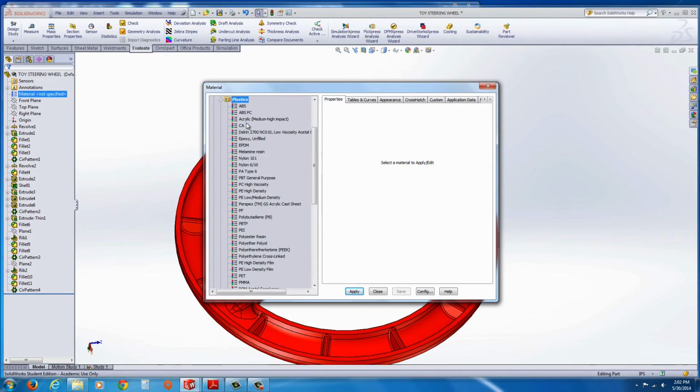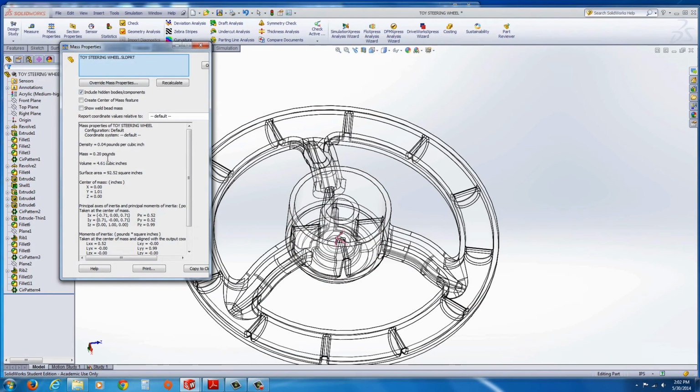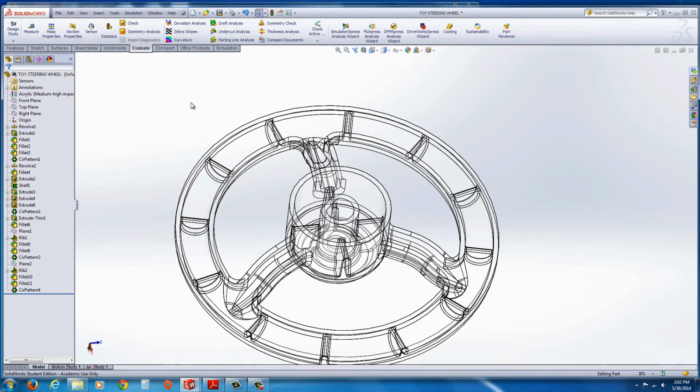So in this case, we said it was going to be acrylic. Apply, close, and now if we go ahead and go to mass properties, we could see the mass here. We have 0.2 pounds of material. Let's see if we could reduce that.